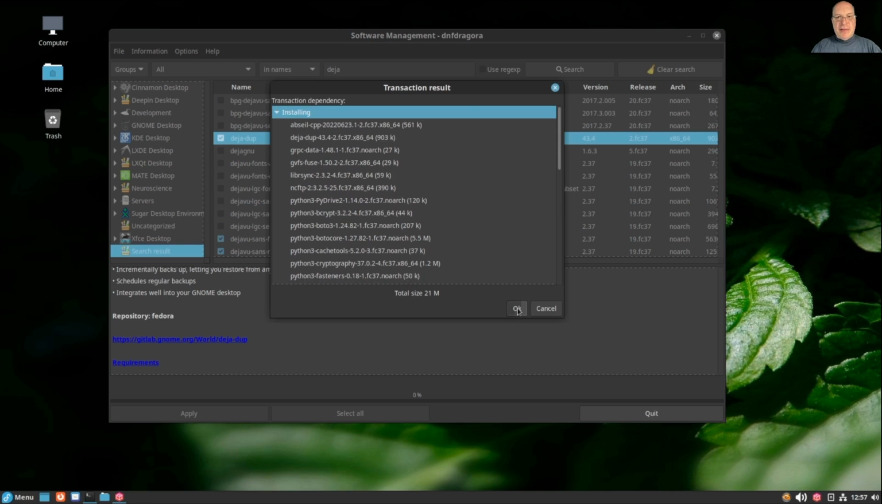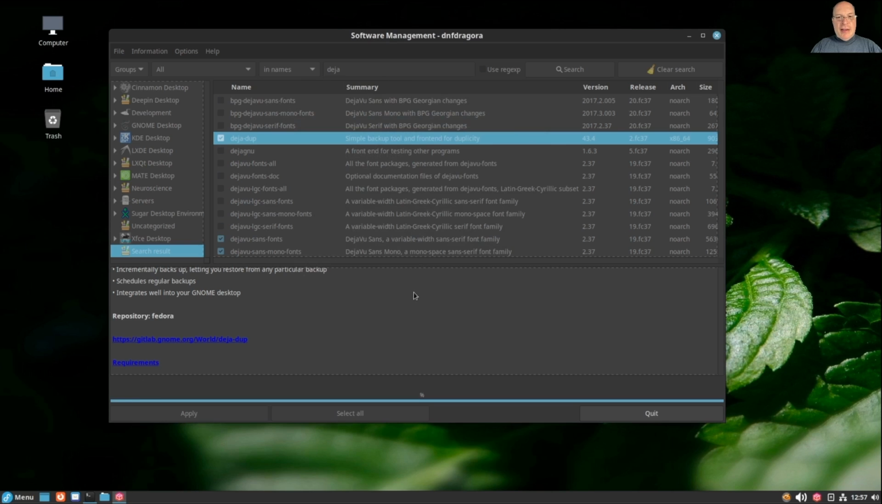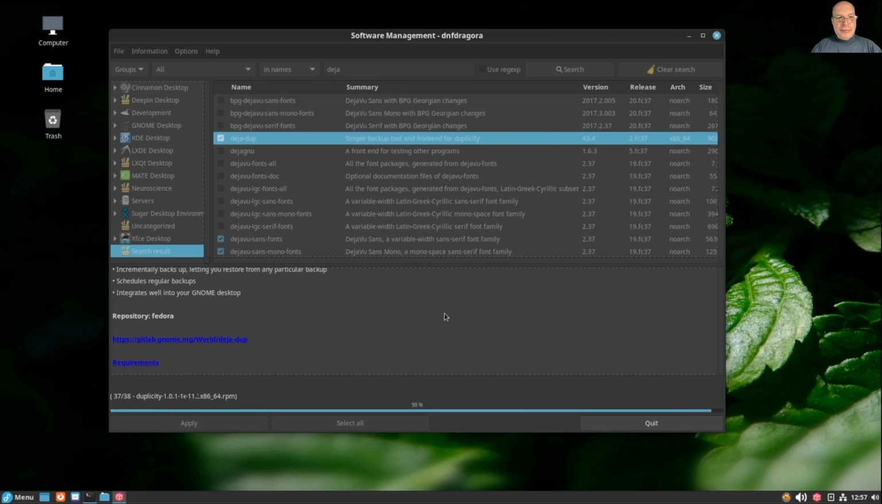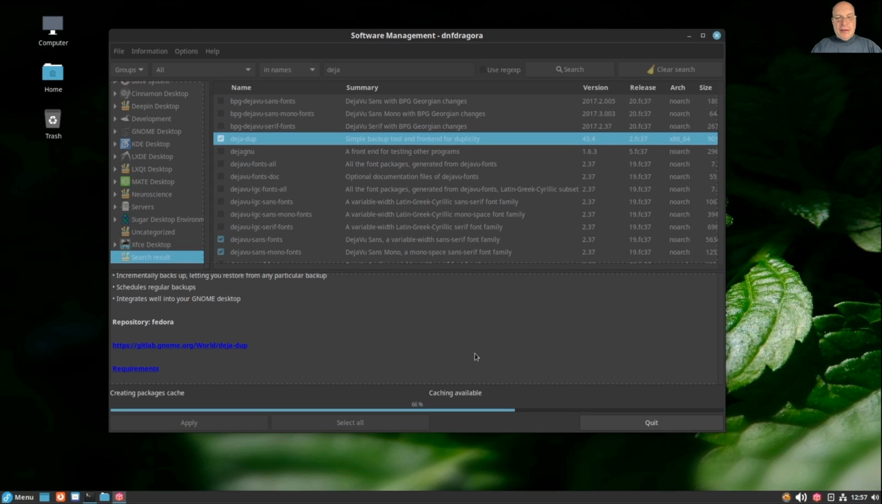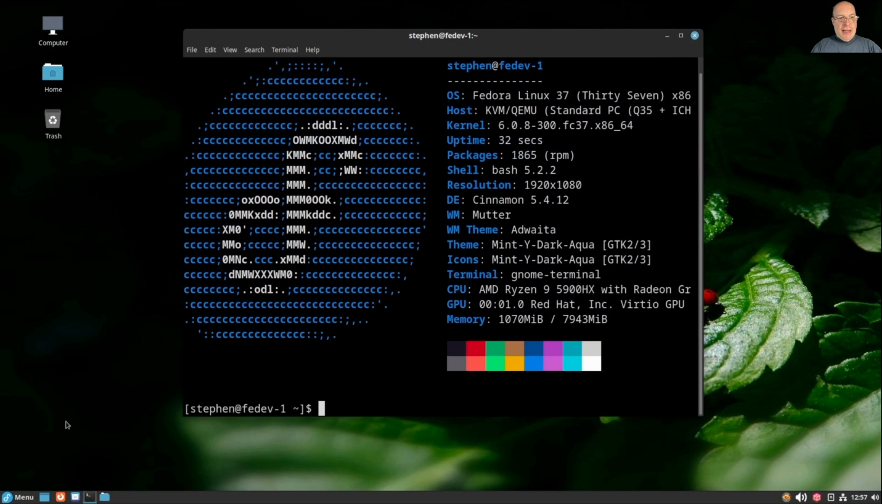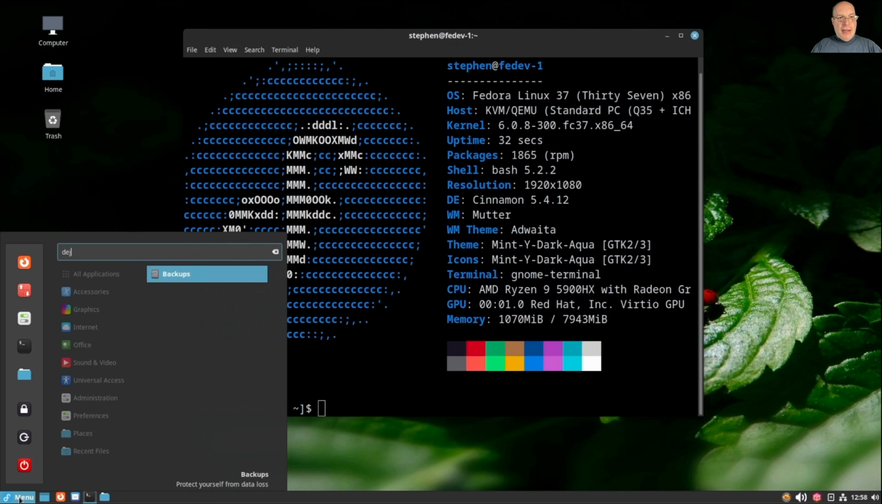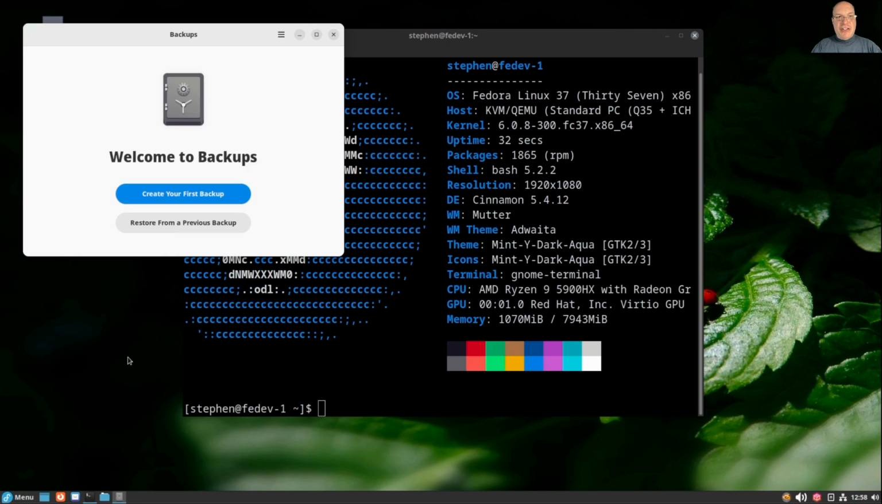So installing this installs a bunch of support packages, so that looks good. Let me enter my password and let it do its thing. It needs 38 packages, including Deja Dup itself. And it's complete. So the Deja Dup backup program should now be installed. Let me quit DNF Dragora and go to the menu here. And there is Backups. So it's called Backups, even though it's the Deja Dup package.